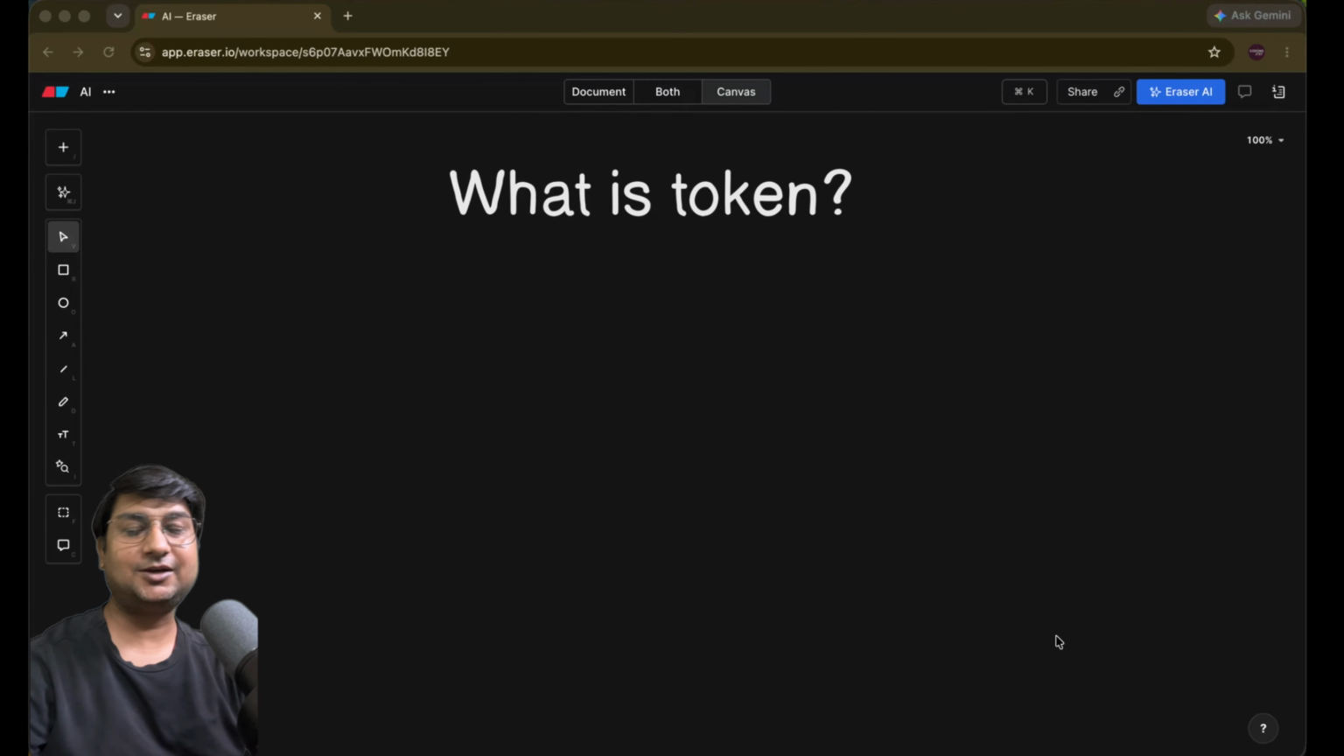So in this video we are going to learn about what is a token, right? Everywhere we are hearing these days that AI companies are costing more tokens. So to understand what is a token, what is an input token, what is an output token, let's deep dive.